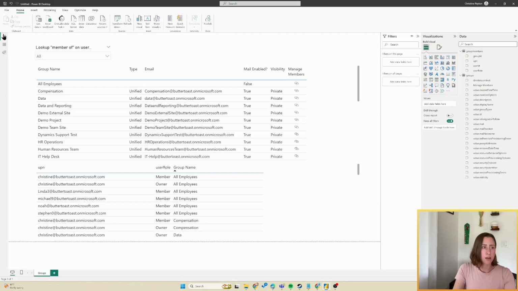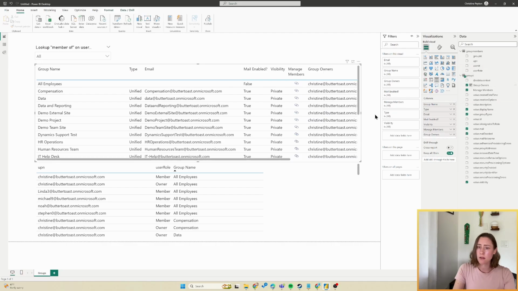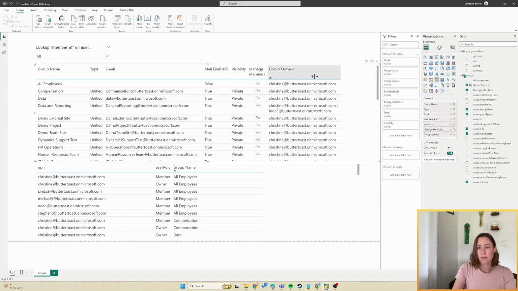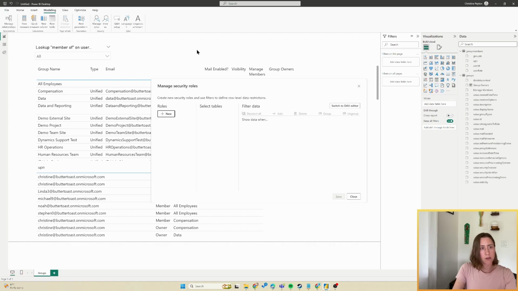All right. You could add this to your table if you want to. So the group owners you could throw in there. All right, so we're going to use this for our row level security. Under the modeling tab, you can go to manage roles, add a new role, call this owner filtering. And we're going to put the security filter on the groups table.